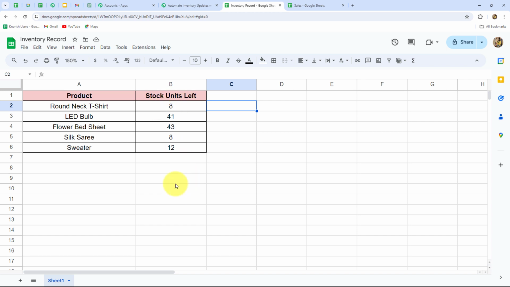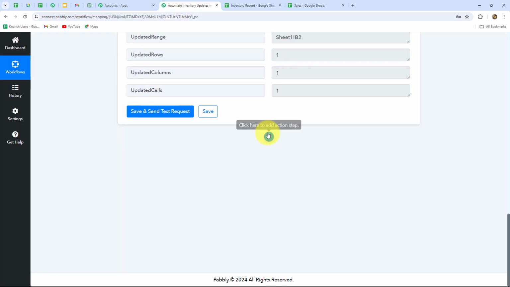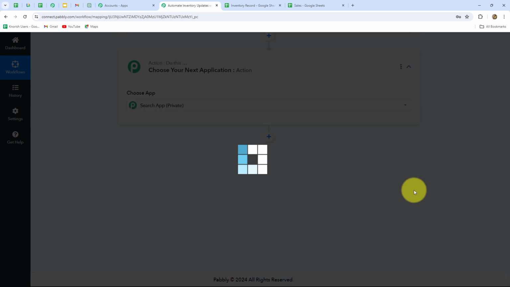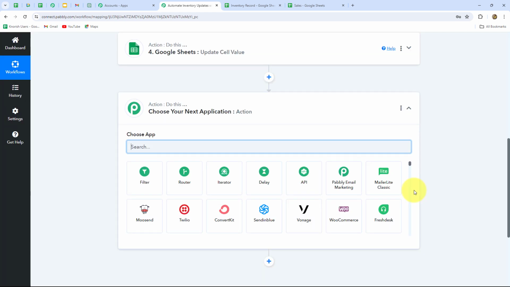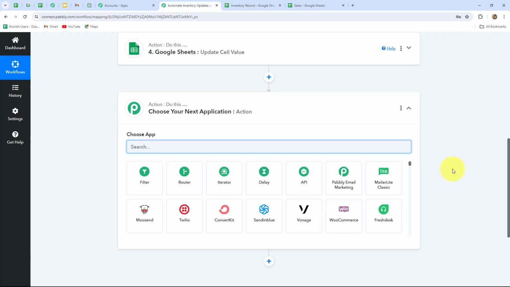Now let's go back. Now I want that after the quantity is updated in inventory stock, if the quantity becomes less than 10, then I want to send a restock email to the supplier. So for that, once again, we have to click on this add action step button. And now we have to apply a condition in this workflow. Only if the stock units left of the inventory of a particular product become less than 10, then we want to continue this workflow further to send the email to the supplier.